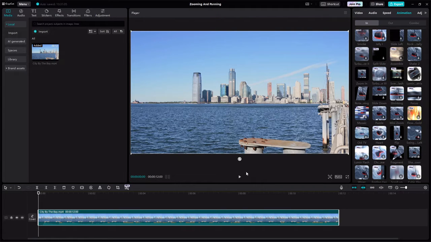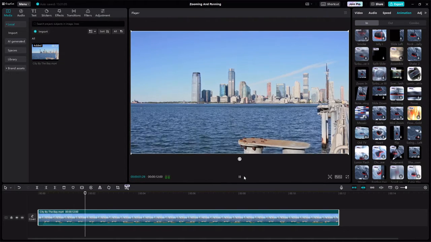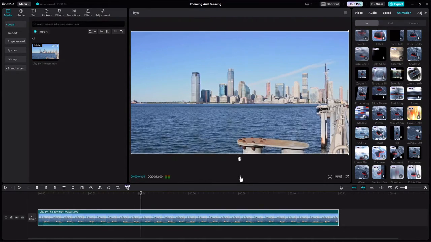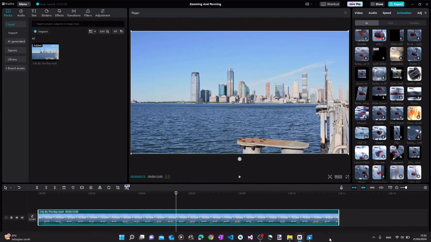Hello everyone. In this episode of my CapCut tutorial series, I'm going to show you how to add smooth zooming and panning effects to a video. We are going to edit this video, where we're going to add zooming in, panning, and zooming out effects or animations to make it look like this.